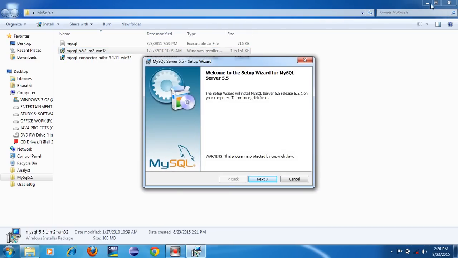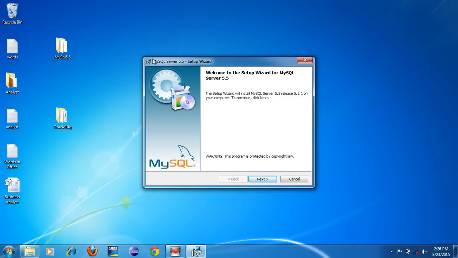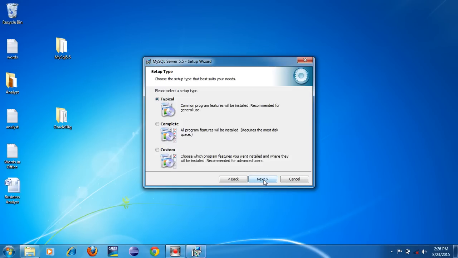So this window came, which you can minimize. Now see, the MySQL Server 5.5 setup has opened. Now we are going to see how to install MySQL database server in the Windows operating system. Just click on the next button, and here there are three options: typical, complete, custom. Custom means if you want to install a particular feature only, you can customize that. We are going to install typical. By default it is selected, you need not change it.